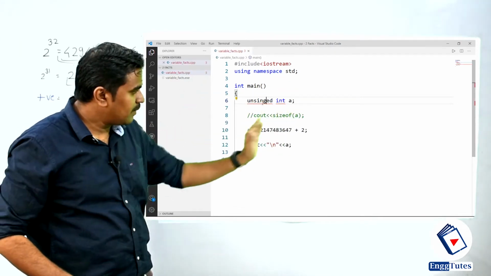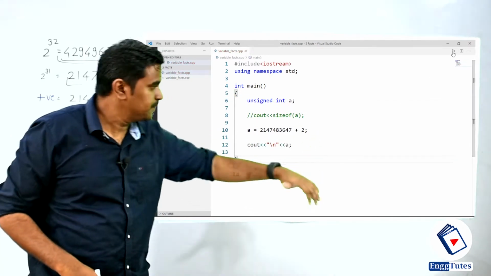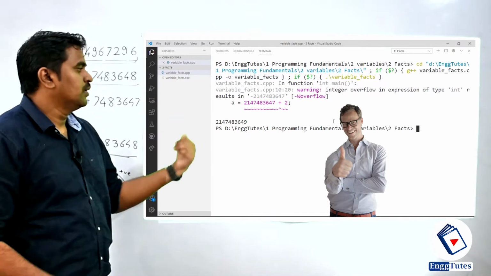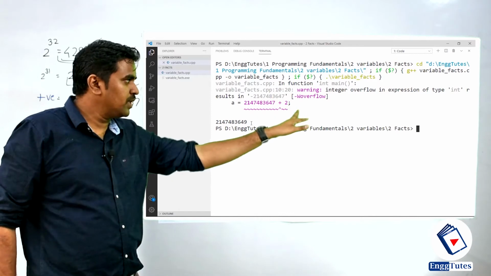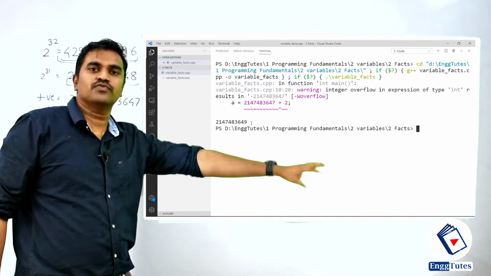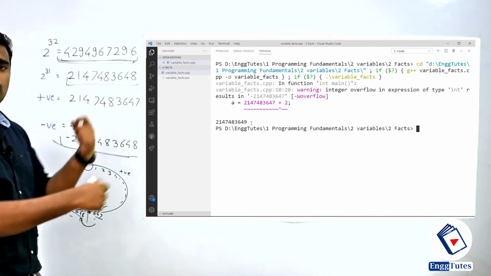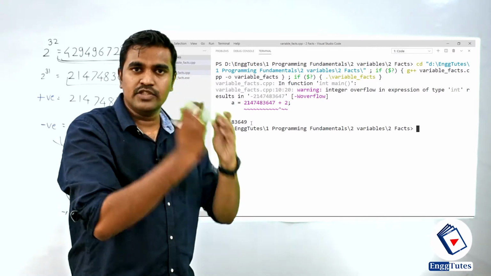Done. Now if I perform the same operation, let's check what the result is. So now I got the correct number. The addition of this much number plus 2 is nothing but this number, 649. That means I am using the full range for storing positive numbers only. Done. So my condition is fulfilled.